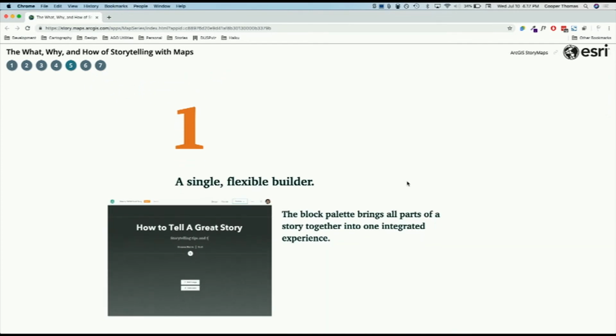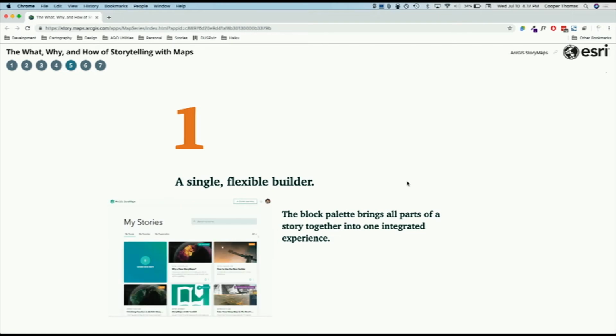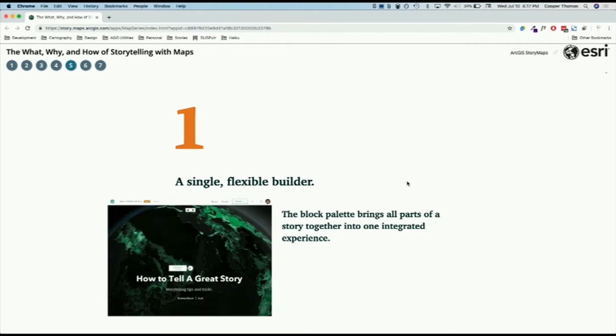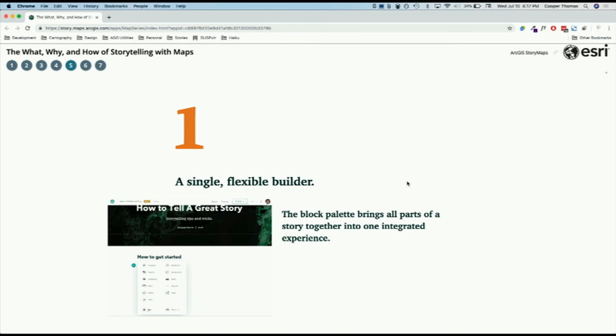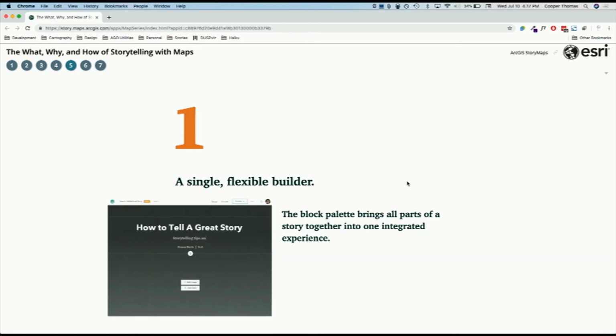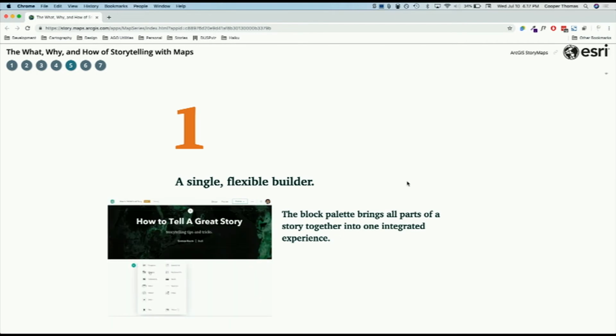The first is that if you've created a story map in the past, you know that there are 6 or 7 different templates that you have to choose between. Once you commit to a template, you're locked into that. And this can be really frustrating for a lot of authors who maybe commit to a map journal, only to realize a couple hours later that their story would actually be better served as a cascade, and they have to start from scratch.